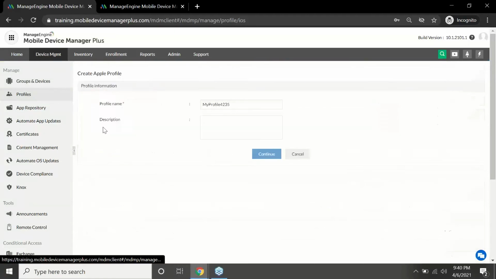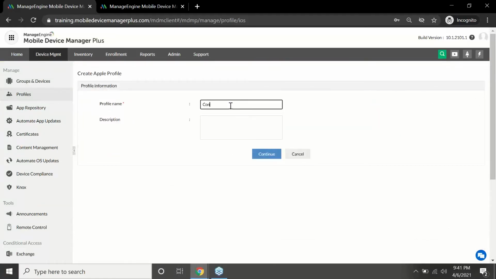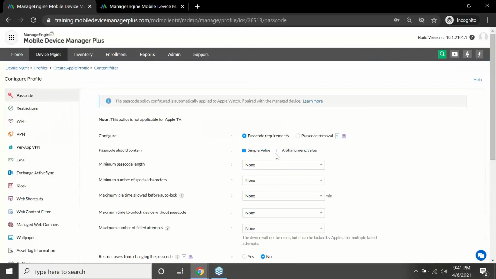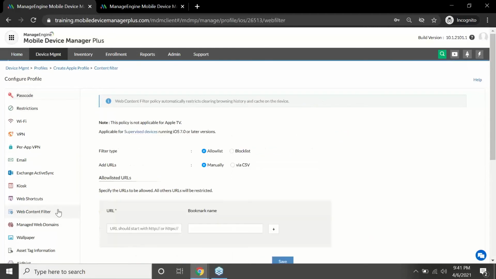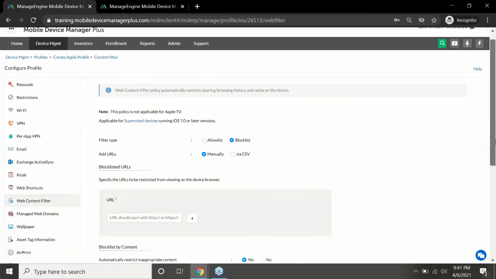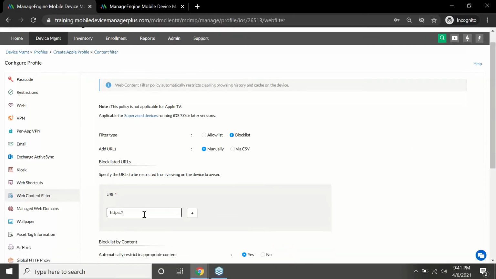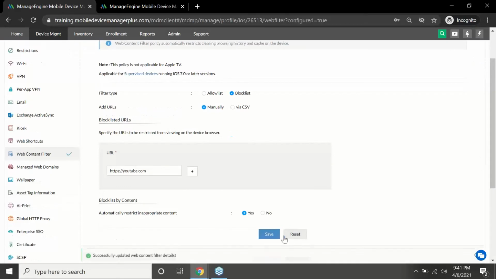Let's create an iOS profile this time. Provide a name for your profile and click on Continue. Click on the Web Content Filter tab, and you need to note that this is applicable if your devices are supervised. So you can choose to either allow certain URLs only or block a list of URLs. So let's say I do not want my users to have access to YouTube. So I can enter in the URL here and click on Save.